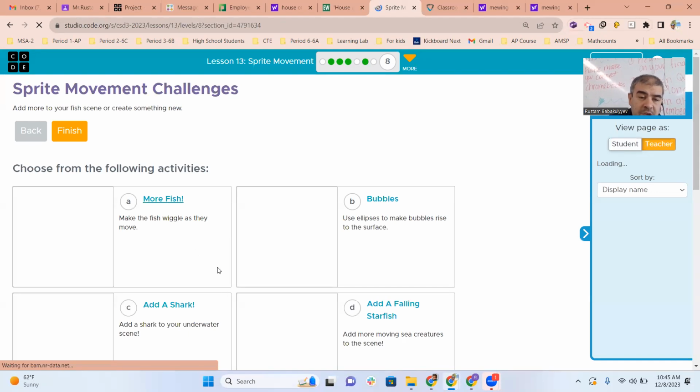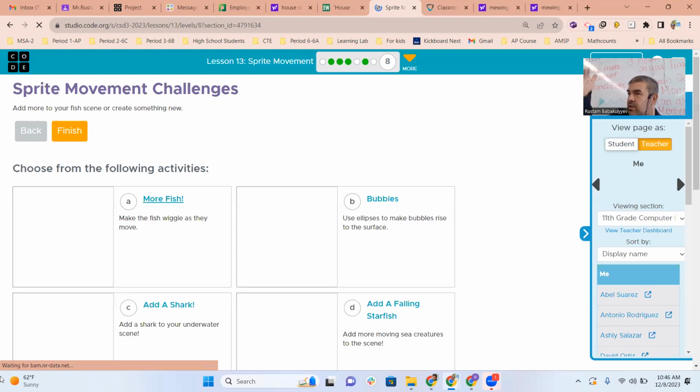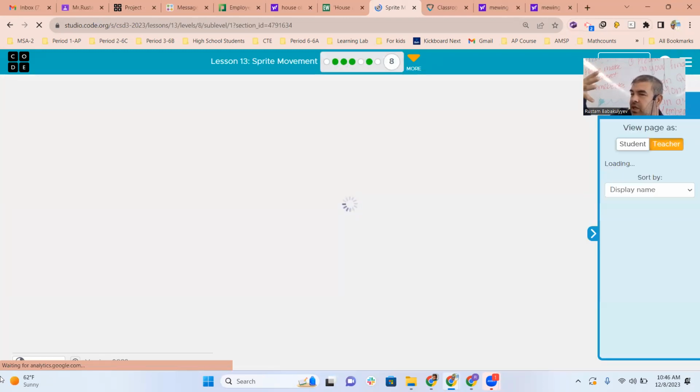More fish. Let's make fish wiggle as they move. So what do you think of how can we possibly make a fish wiggle aside with moving from the left or right? How can we add a wiggle motion? Which property we're gonna change for wiggling? Like, what do you think? So it's moving, let's say left, and then at the same time it's like wiggling.